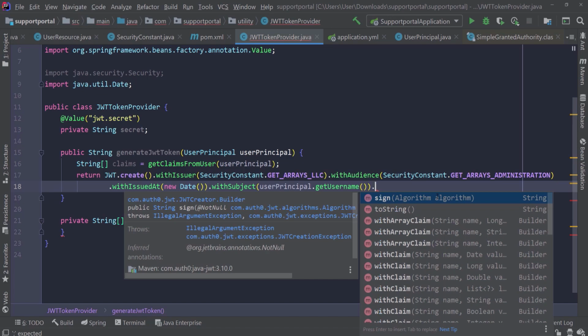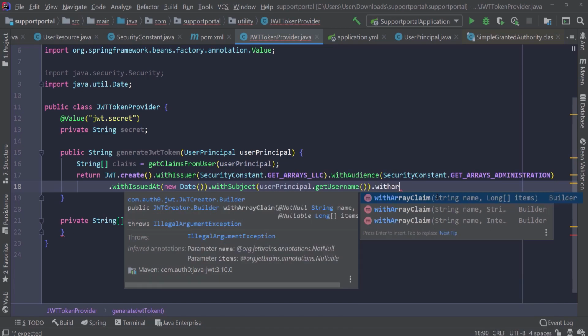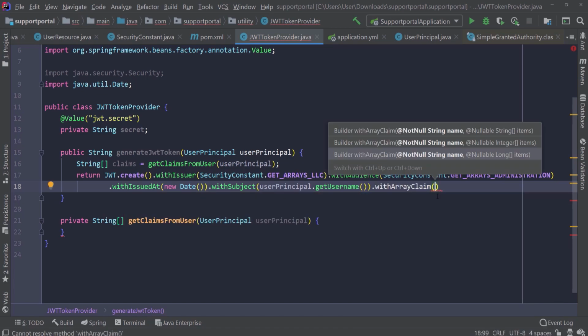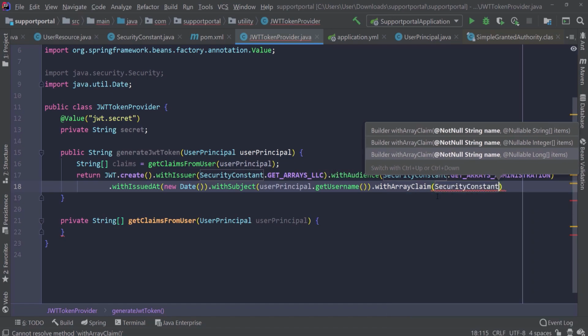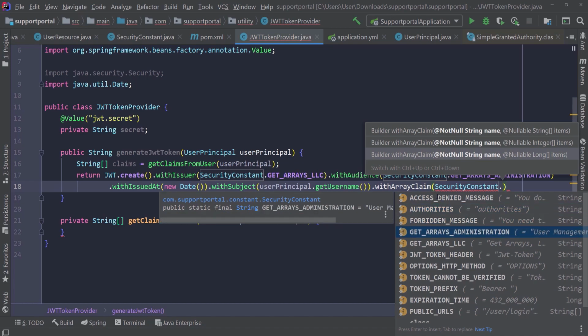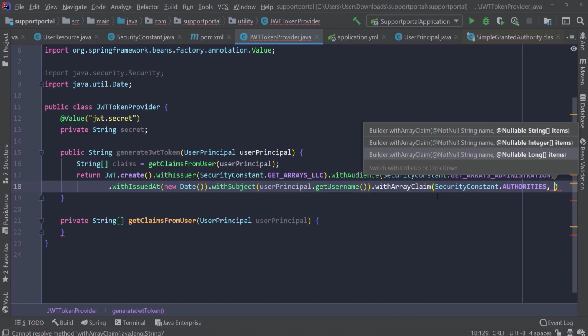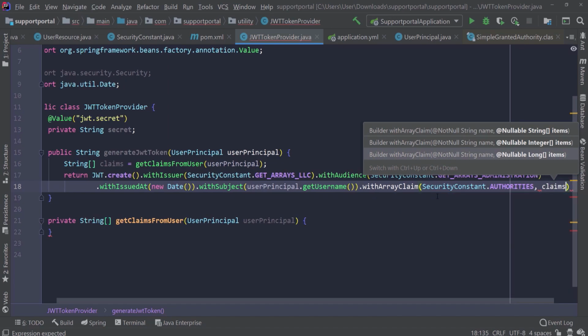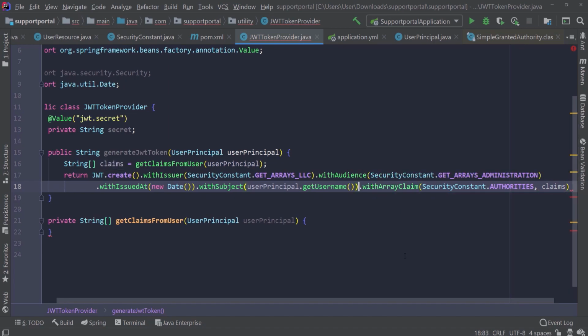So we can do with array claim, and then here I can pass in the name of the claim and the actual claim. So remember, we define a security constant that's gonna be authorities, and we just have to pass in the actual authorities, which is claim. So let me put this on a new line.